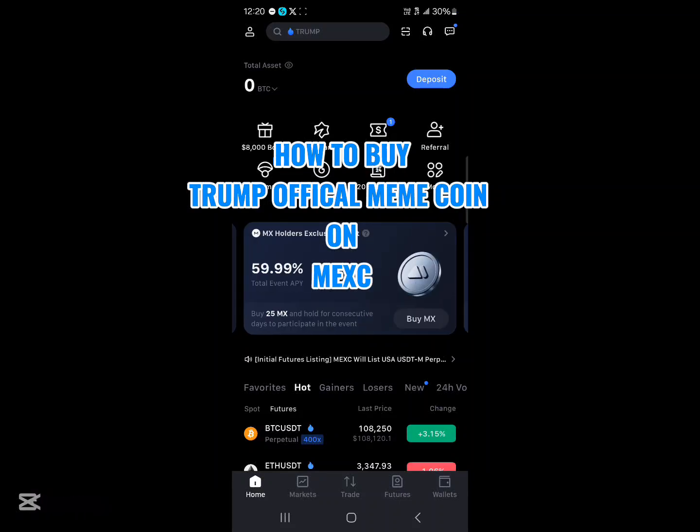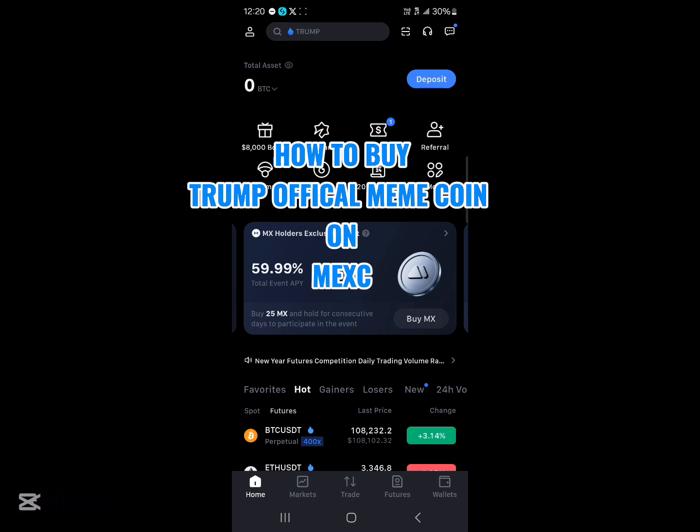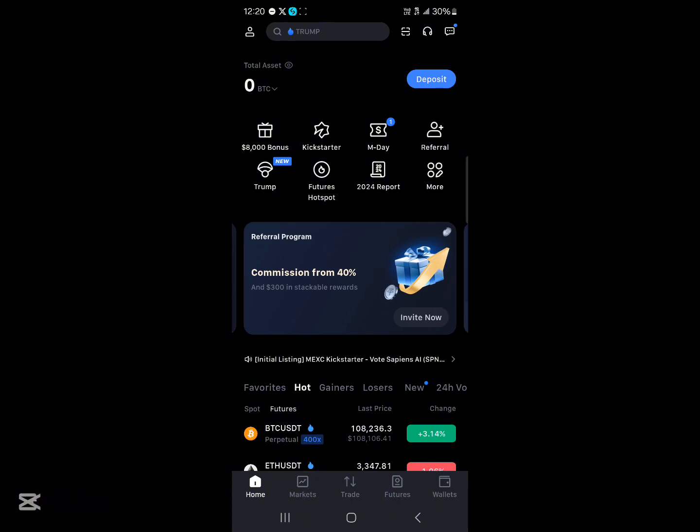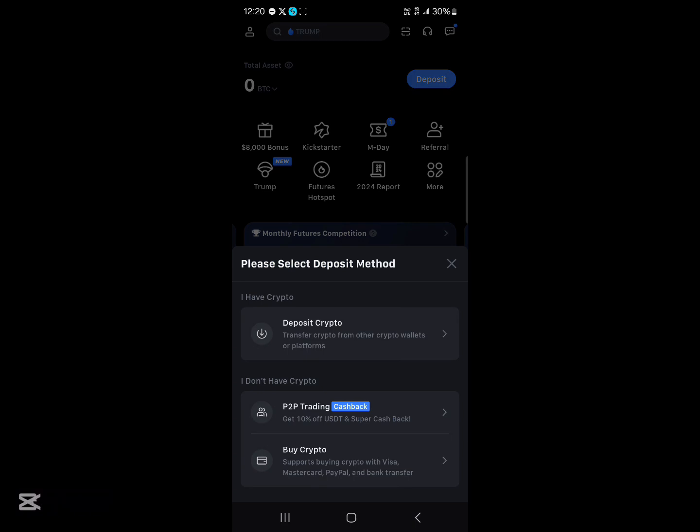In this short tutorial video, I'll be showing you how to buy Trump official meme coin on MEXC. Alright, so in order to buy this coin, make sure you're verified on the app. With your verification done, your first step will be to click on the deposit icon you find. So on the home screen, click on deposit.